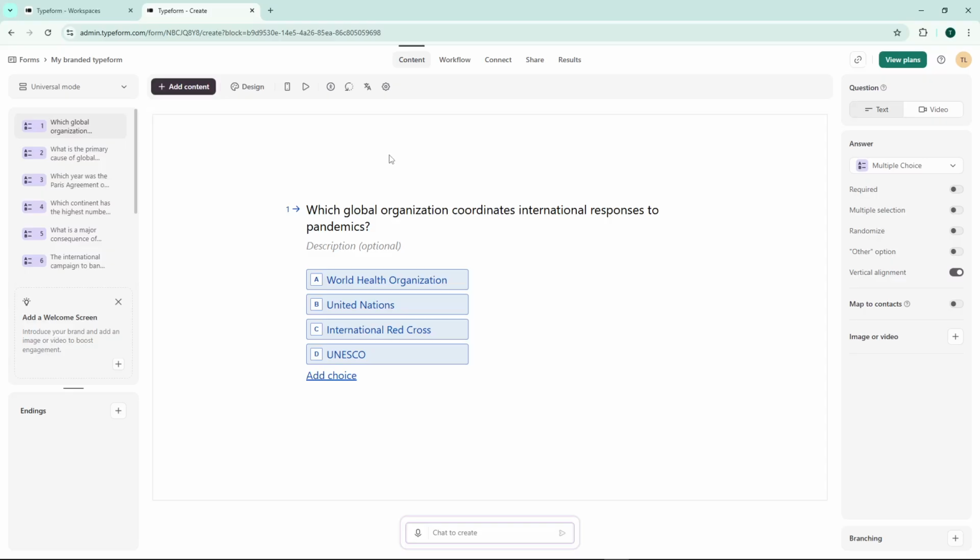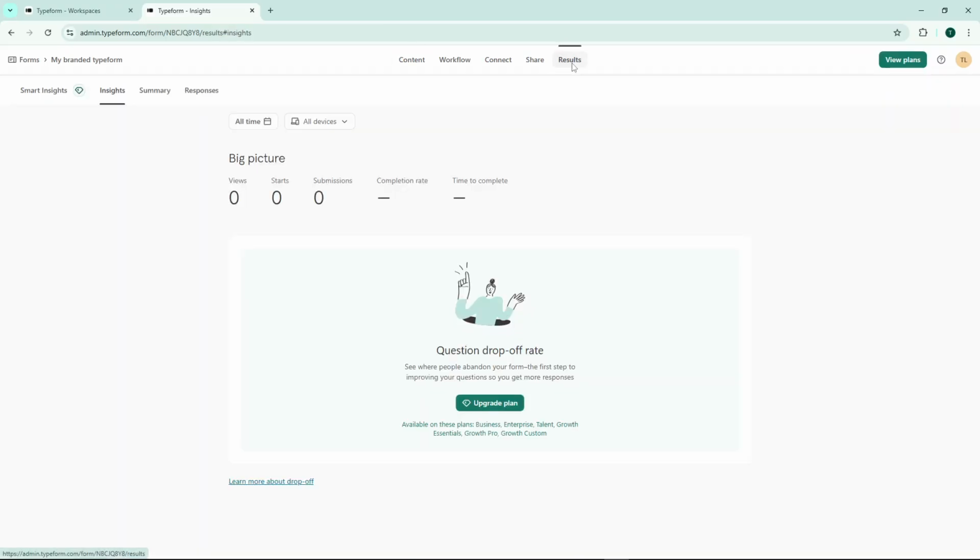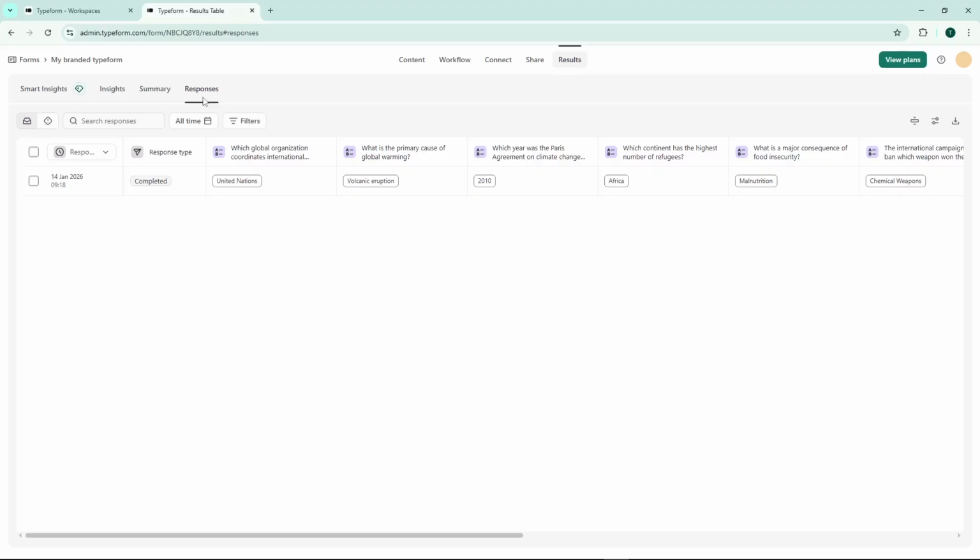Now, at the top of the form editor, you'll notice several tabs. Look for the one labeled Results and click on it. This tab is where all the magic happens in terms of viewing and managing your form submissions. Once you're in the Results section, you'll see another option called Responses. Go ahead and click on Responses to access the full list of submissions.